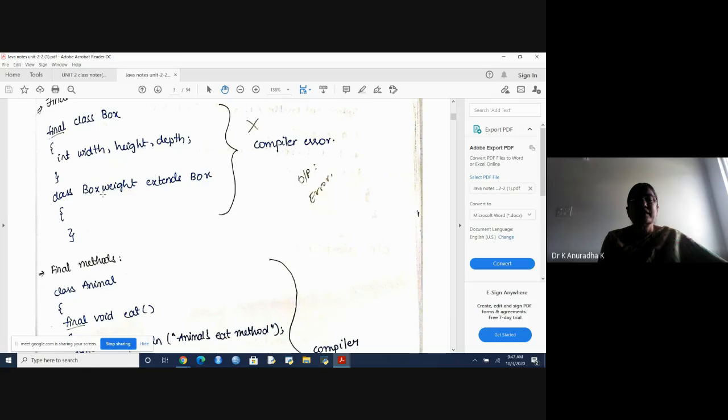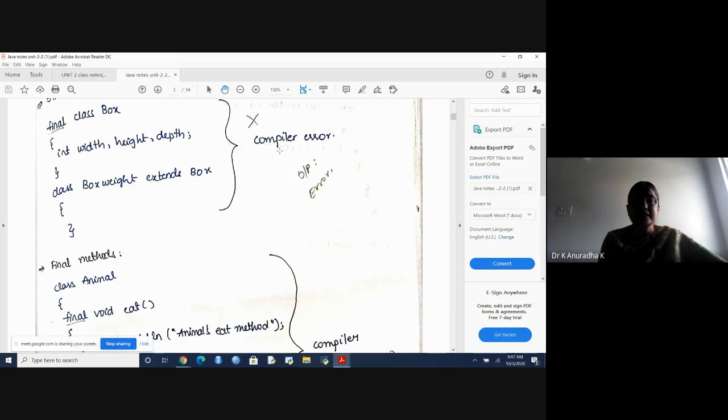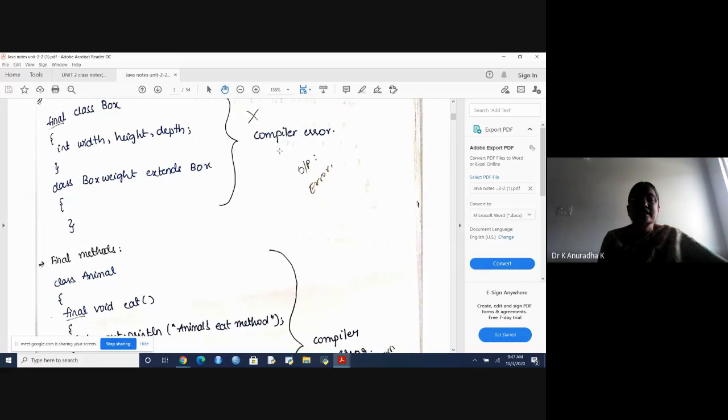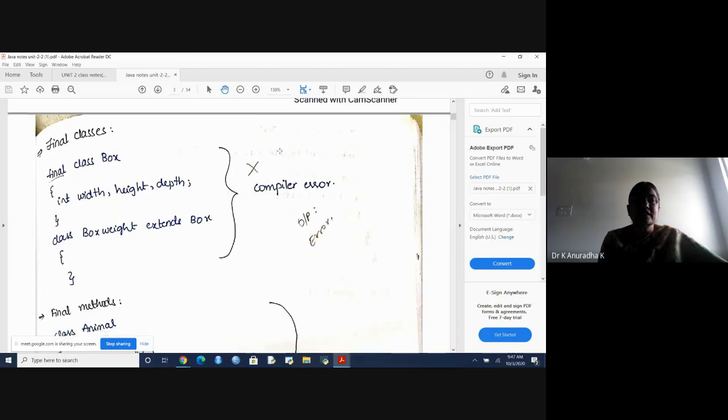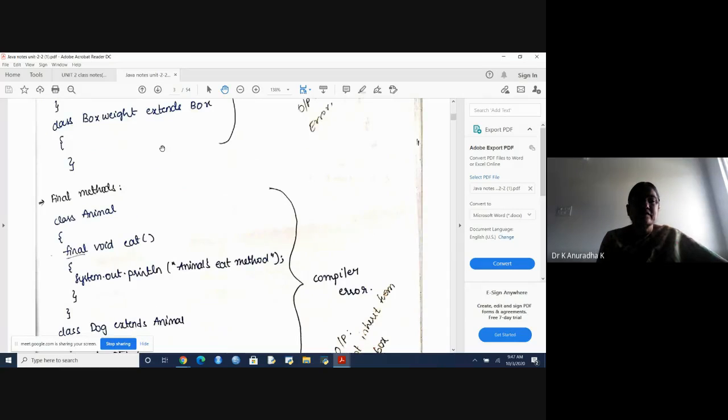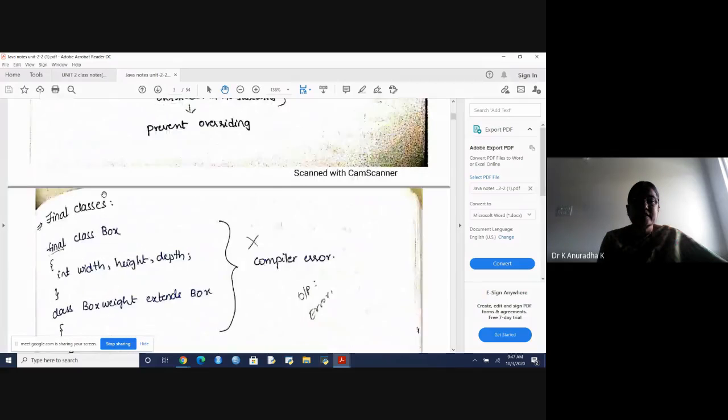That's why, since I am trying to write a subclass for the final class Box, if you execute this program you will get a compiler error, because the compiler checks syntax. Next, this is about final classes. After that, I will explain final methods. So we will see final methods.